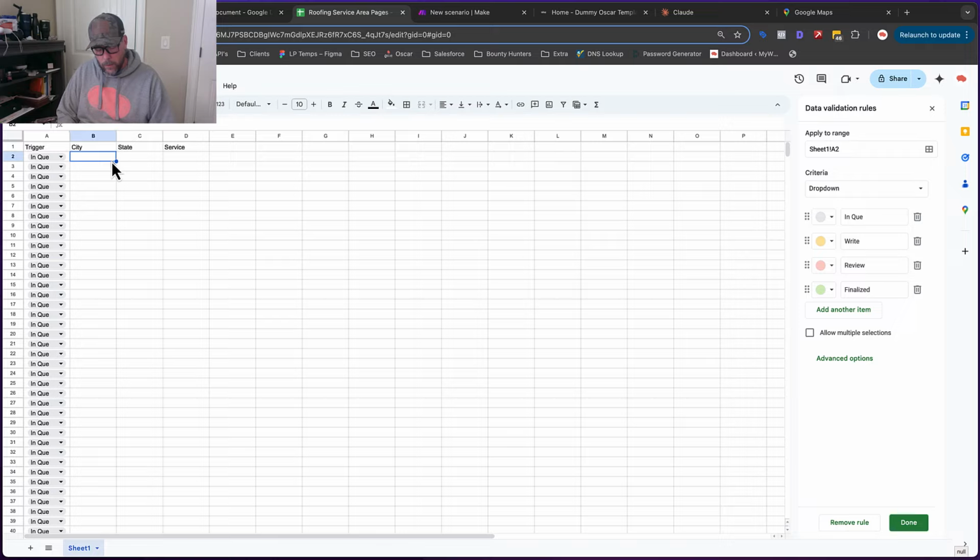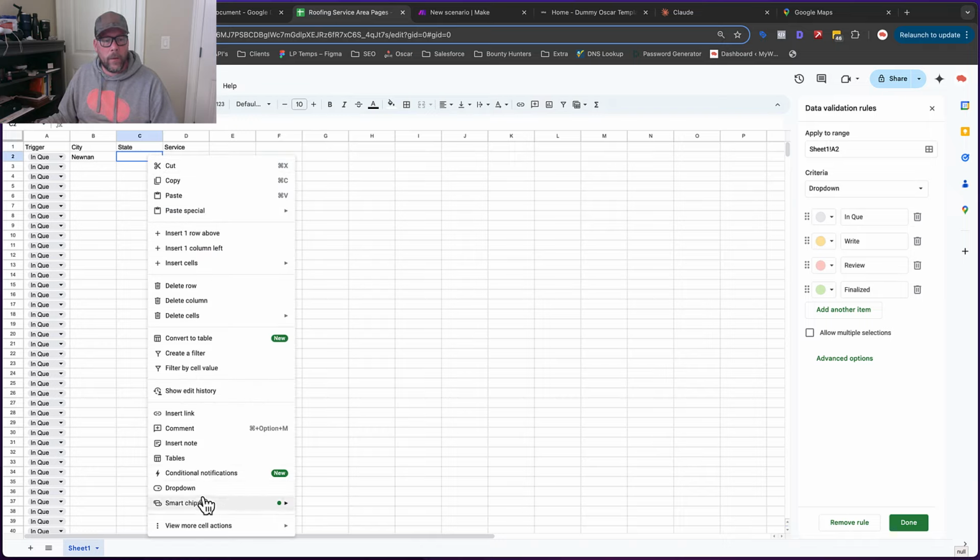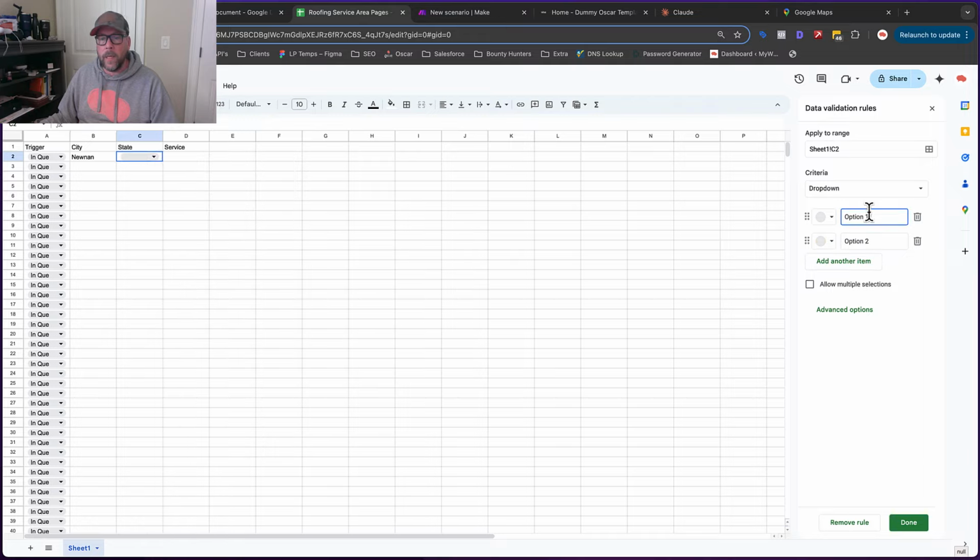So we're going to do this one, Noonan. And with this one, if you want to make this consistent, if you have an assistant and you want to eliminate human error, obviously the city is going to be what it is, but for state, we could actually go in and do another drop down and say, okay, what state do we want this to be?